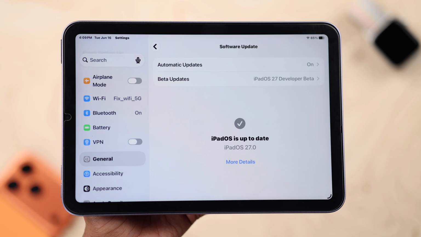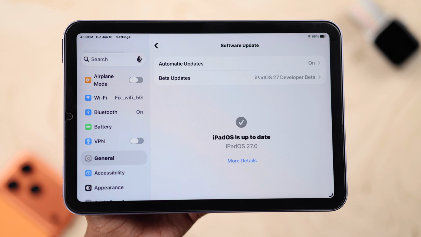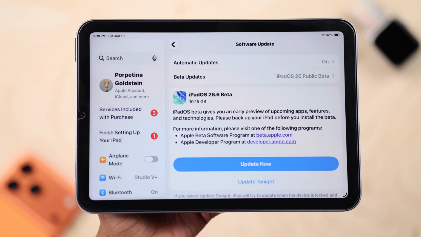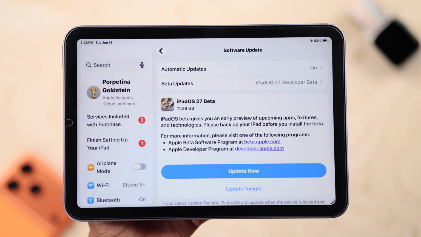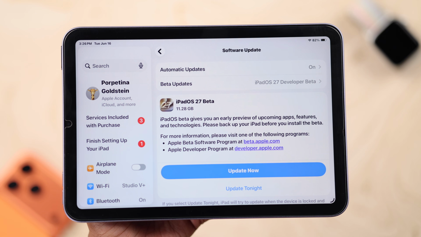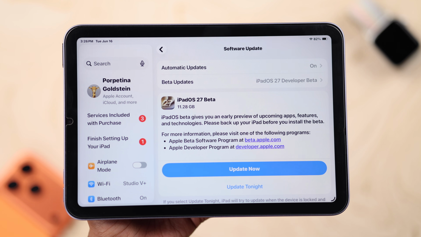Can't wait to try iPadOS 27 beta, but the update isn't showing up? Don't worry, it's actually pretty easy to get. In this video, I'll show you the correct way to get the beta update on your compatible iPad.